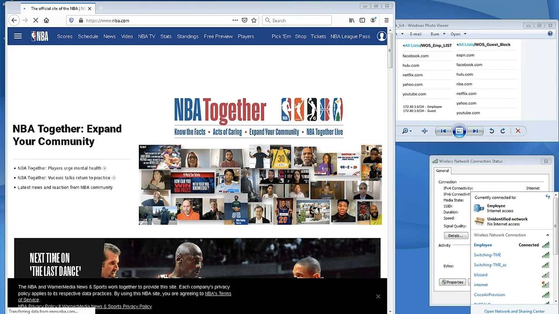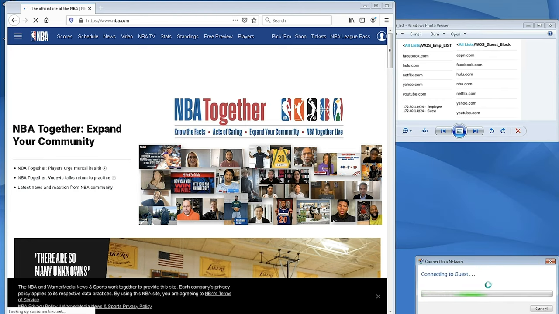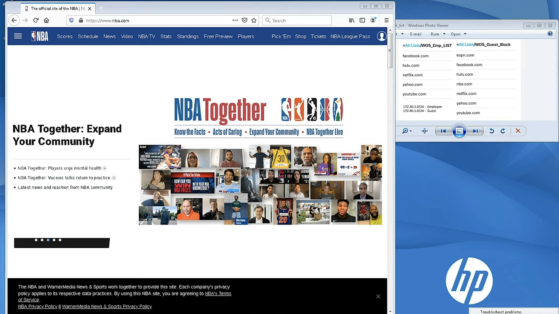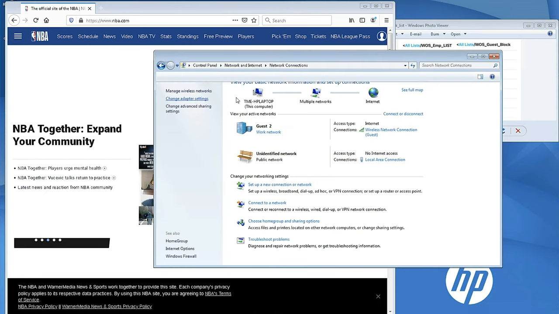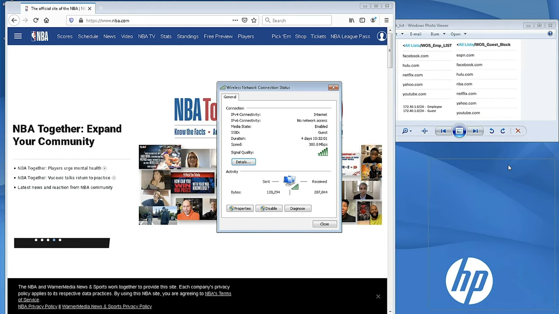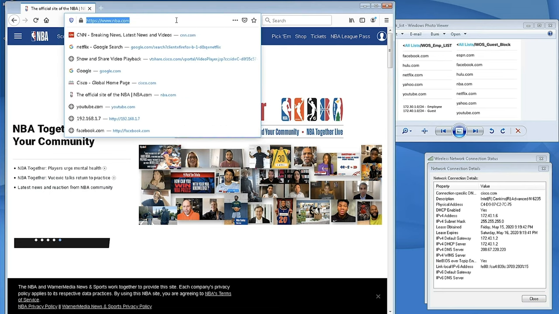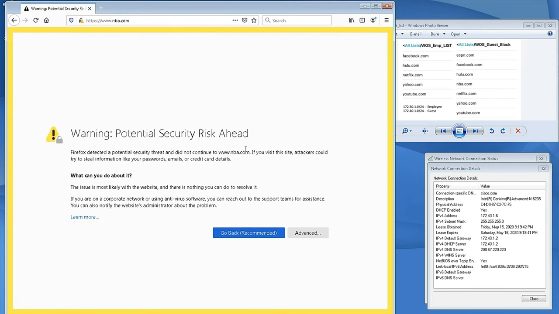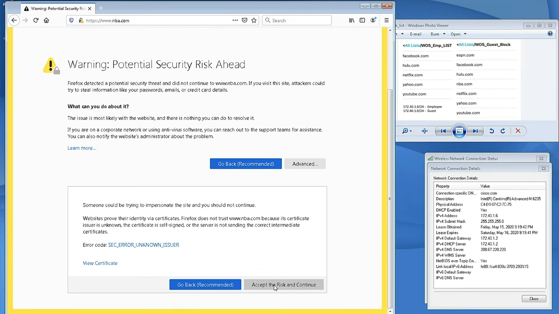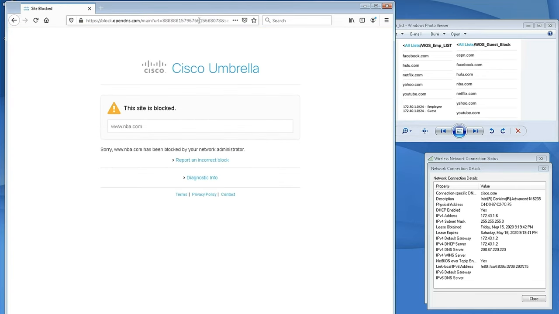Let's change the SSID from employee to guest. And let's make sure it got the right IP. So we can see here that now it has 172.40, which is the guest network. And now let's try to access the same website that it accessed while it was connected to employee network. And now you can clearly see that the requests are being blocked as soon as it switched to guest network.